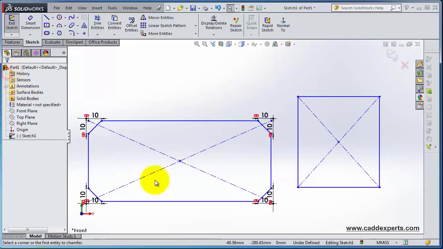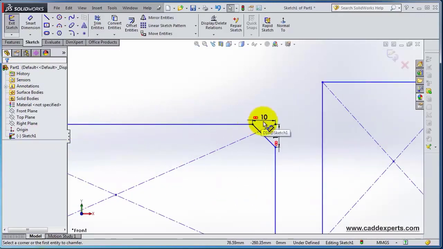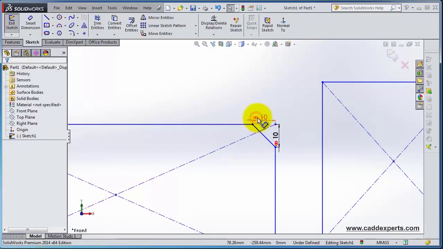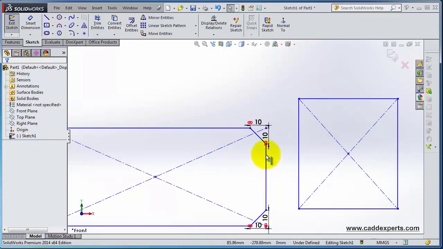And when you are done, click OK. And you notice these red icons, that means they are driven or associated with other dimensions. In this case they are equal.